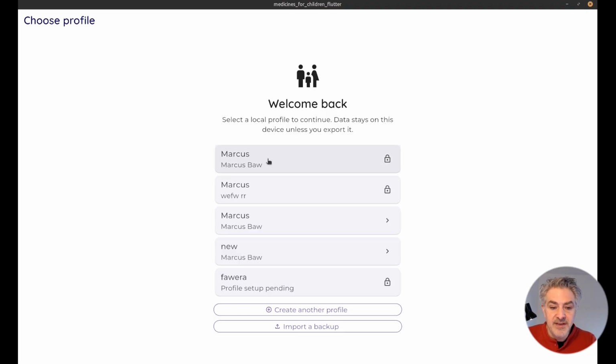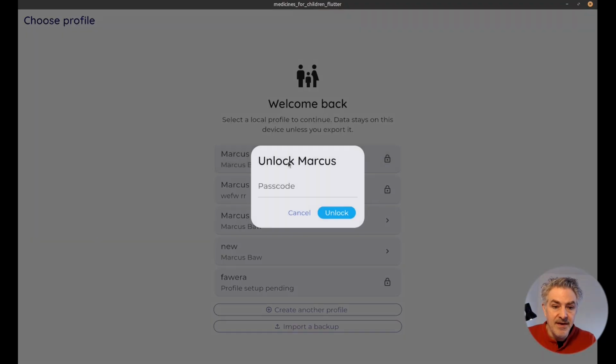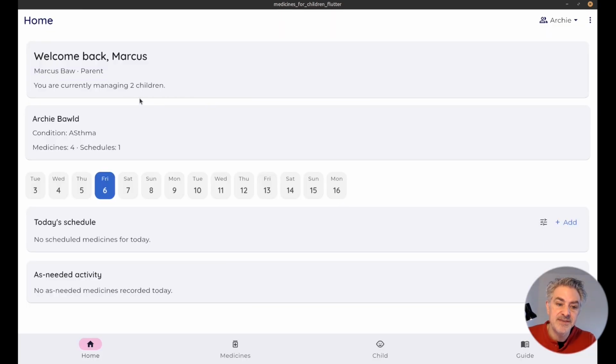If you create a profile, as you can see, you can import a backup, you can create another profile. There's a passcode which you need to enter to unlock a profile. The profiles are encrypted on disk. This is all specification that I just wrote in, I didn't write any of that code.